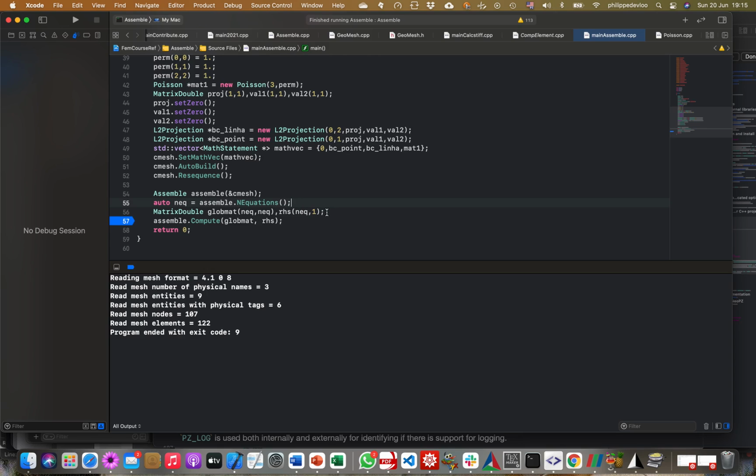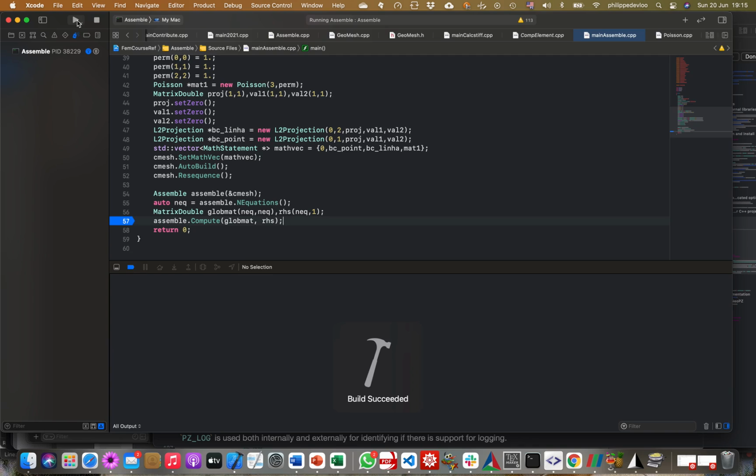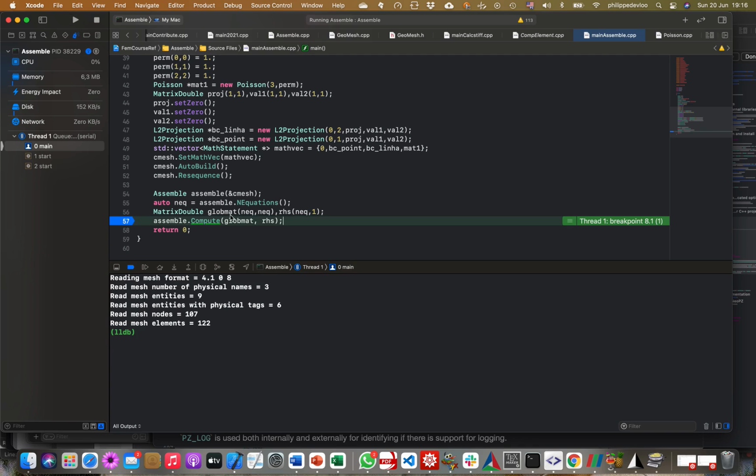Create a global matrix on the right-hand side, and then I use the compute method of this assembly class to do the assembly of the global stiffness matrix. So let's just take a look how that works. So the compute method actually does the whole thing, does basically the whole finite element assembly procedure. So let's get into that.